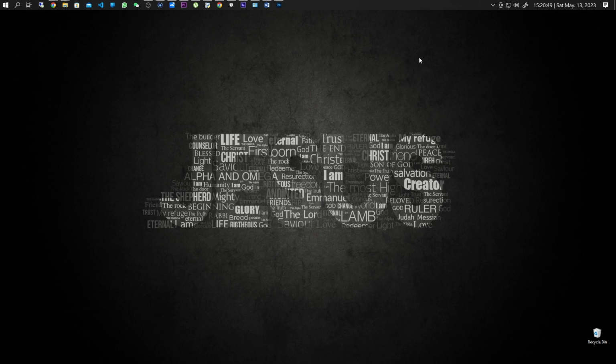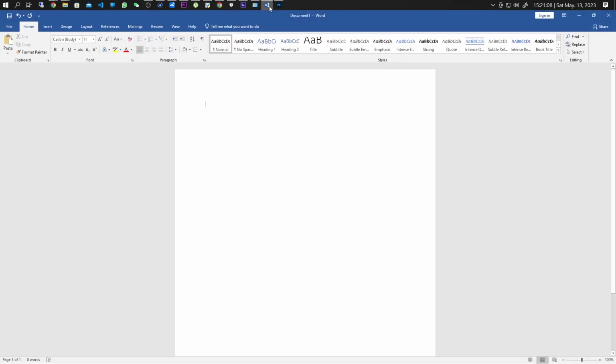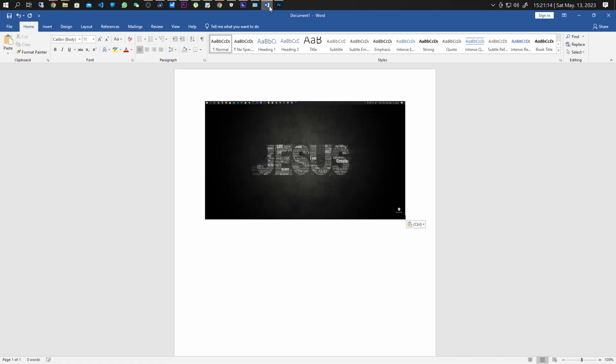So first and the easiest way to do this is to press print screen on your keyboard and go to Microsoft Word or something that you can paste from your clipboard, and here just press Control V. Now this is going to paste the screenshot on your document. So that is one way to do it.